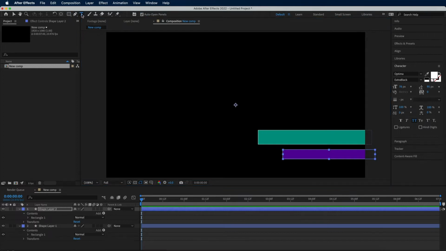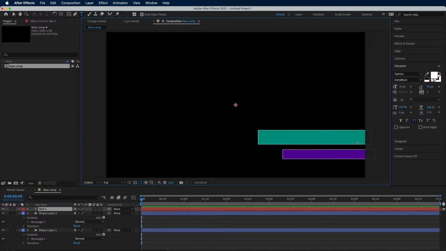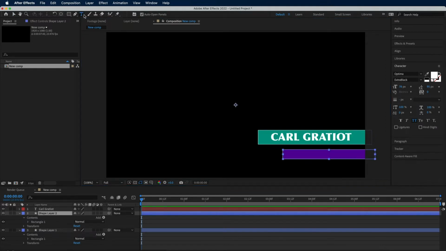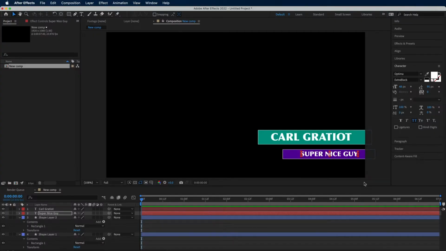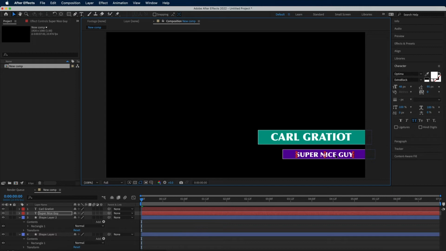Okay, and the next thing I want to do is put my name in. So I'm going to go to this T tool up here, the text tool. I'm just going to highlight that first green box. I'm going to go over here. I like that Optima. This is where you can adjust the size, things like that. I'm just going to write my name, Carl Grashit. And I might position that a little bit more in the center. And then I'm going to go to the T tool again, and then just put a little bit more about me. Super nice guy. I'll click on the select and then just position that in the center again.